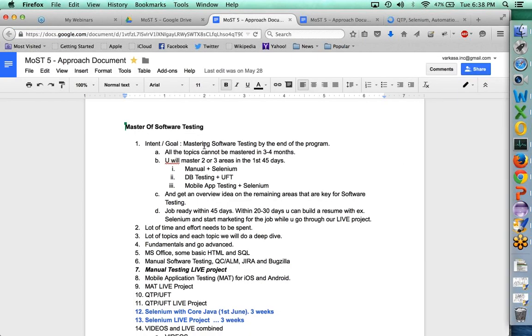Now, as you see, the primary intent is how can we get you to master software testing, and what we're looking at is not to master every component of it. It's going to be impossible to do it within 3 months, but we're looking at least 2 or 3 areas that you can really build as a skill and go as a master with a lot of confidence to the market. What could those skills be? For example, just as an example, manual testing and Selenium, or manual testing and QTP/UFT, or database testing and any of these, or mobile app testing with Selenium. So a combination of 2 or 3 fields that we expect you to master in the first 3 months.